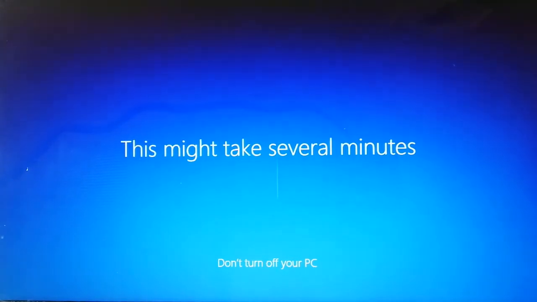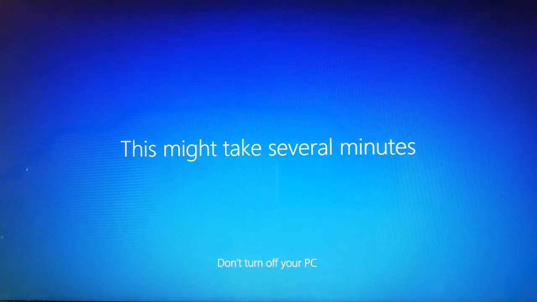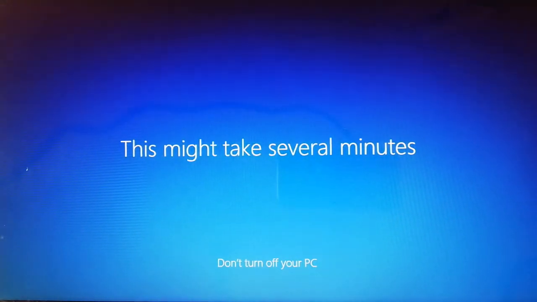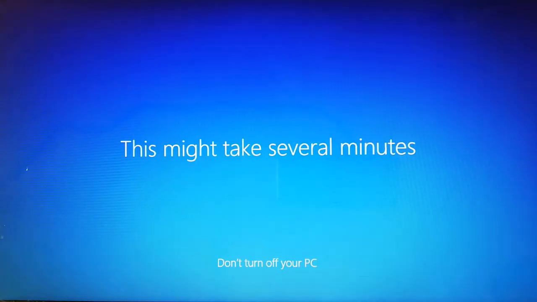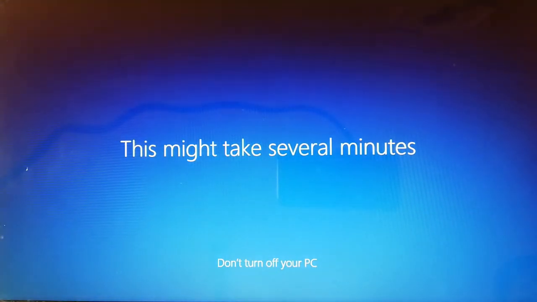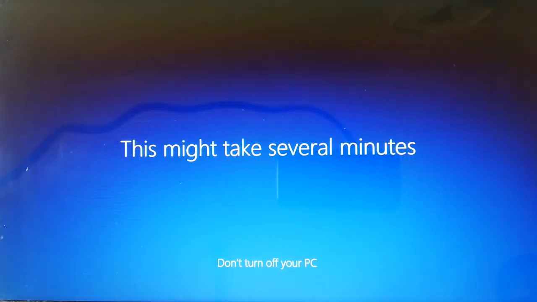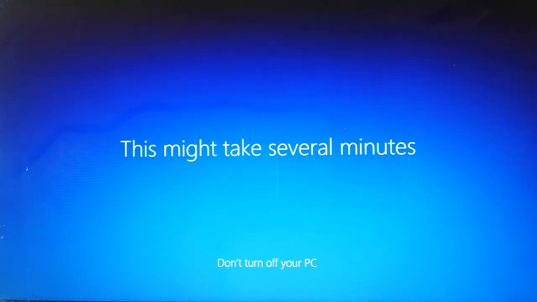So actually this time don't turn off your charger, and also important, when you install the Windows, always connect the power adapter. Even if the battery is good, connect the power adapter. Sometimes the battery will discharge fast, then it will shut down, and again you have to do everything. So this might take several minutes. If it is a normal hard disk and 8 GB memory, it will take around 5 minutes minimum. So here you can see it won't take that much.